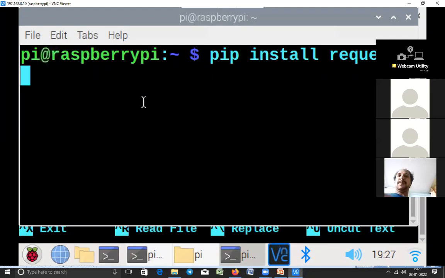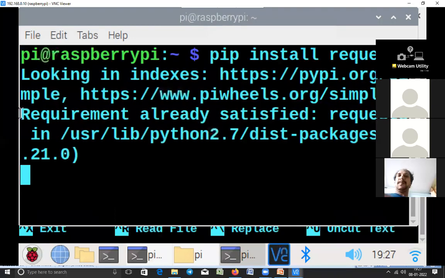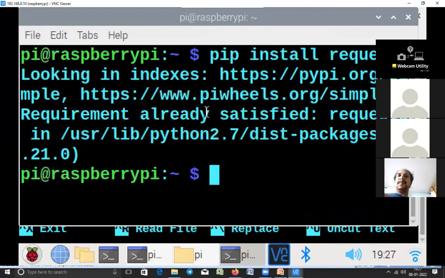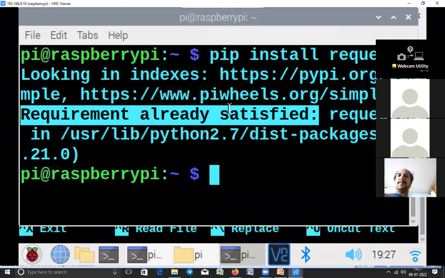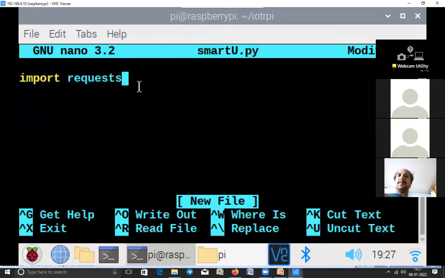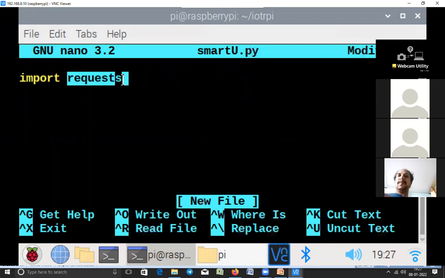Already installed, right? It says requirement already satisfied, already available for me. So I have already installed it. For you, you have to type pip install requests and press enter. All of you. So we are importing that particular requests module.